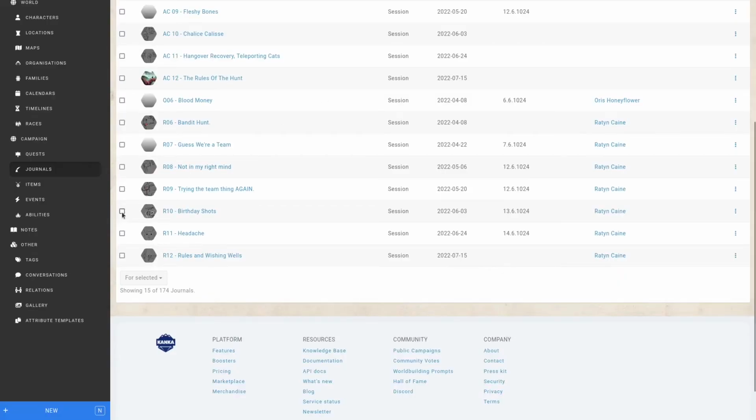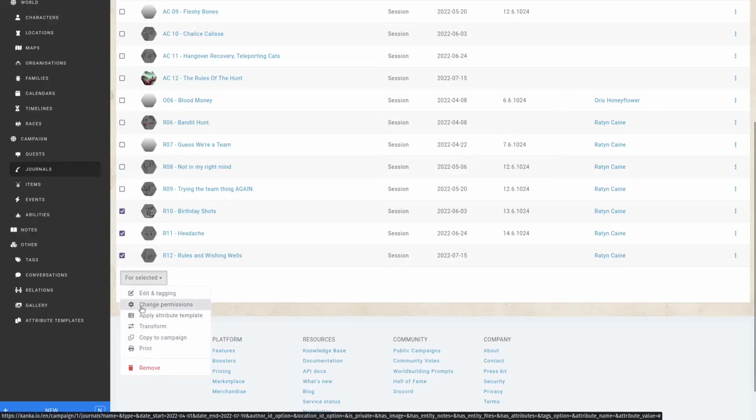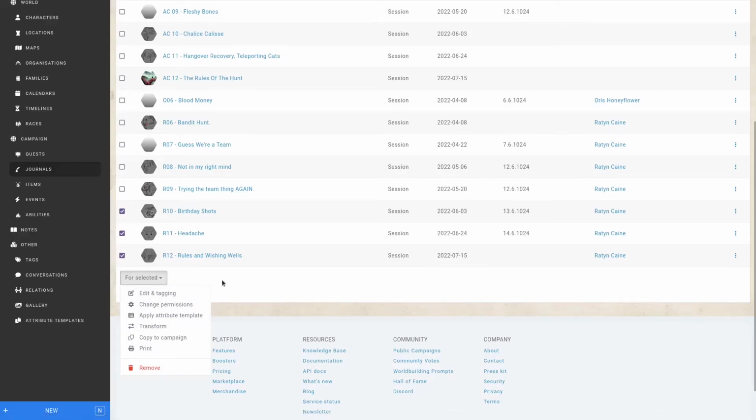Another change is the bulk options. It used to be a couple of buttons. You had bulk edit and tagging, a little drop-down menu, delete and print. And we realized people weren't noticing that there was a drop-down menu. So now everything is in one button. So all these change permissions, apply attribute template, etc. All these options are now grouped together, so it's easier to discover them.